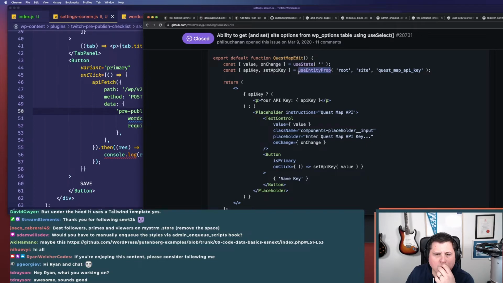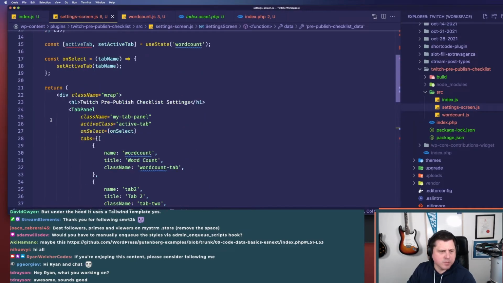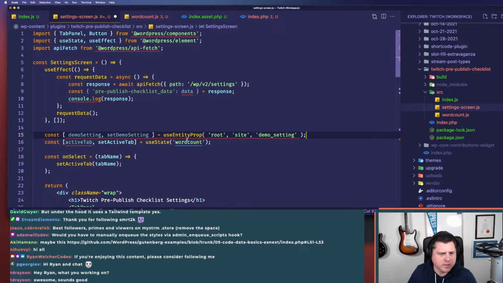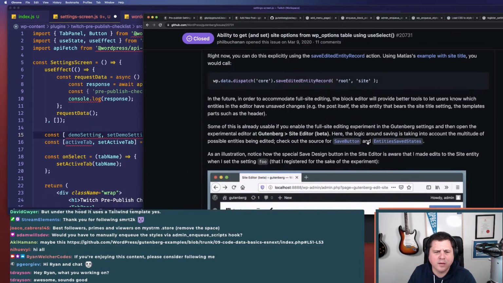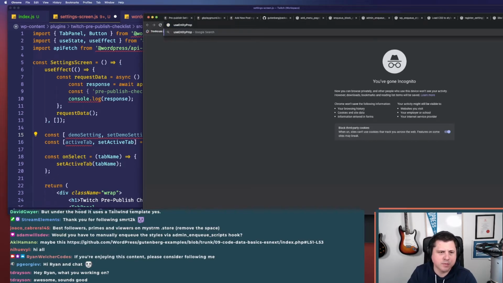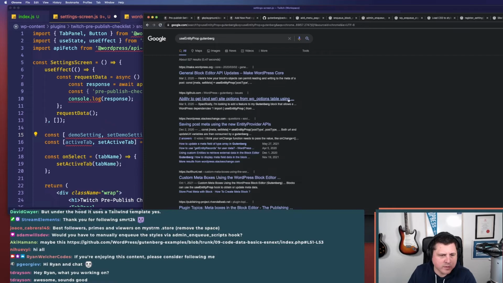Oh. I wonder if I don't even need, maybe I can just use useEntityProp instead of that. This looks like it might be a bit of a simpler way of doing this, so we don't have to use the hook. So useEntityProp. Where does useEntityProp come from again? I don't know what package that's part of. This stuff changes so quickly. It's awesome.